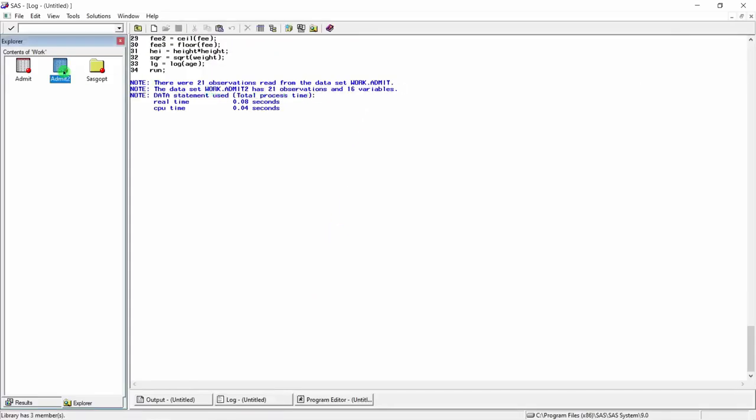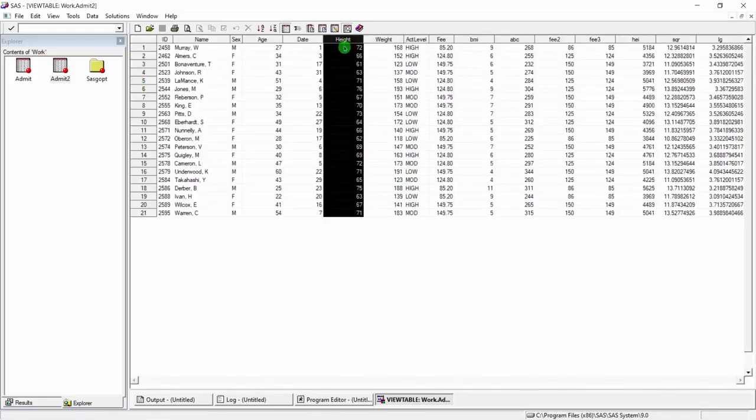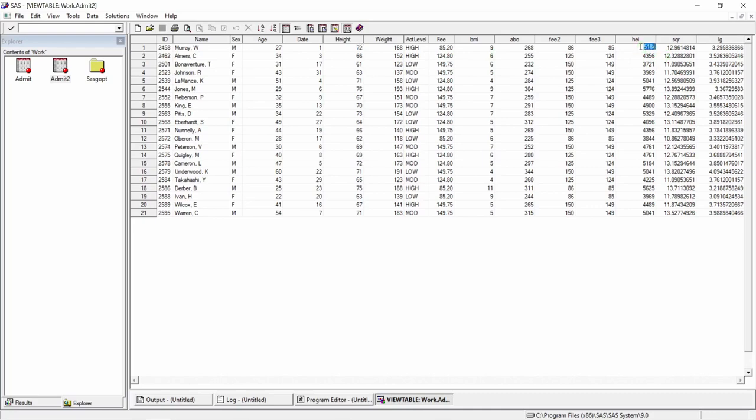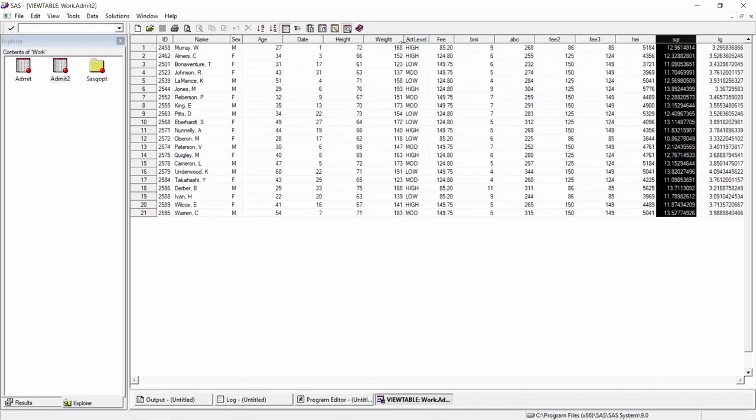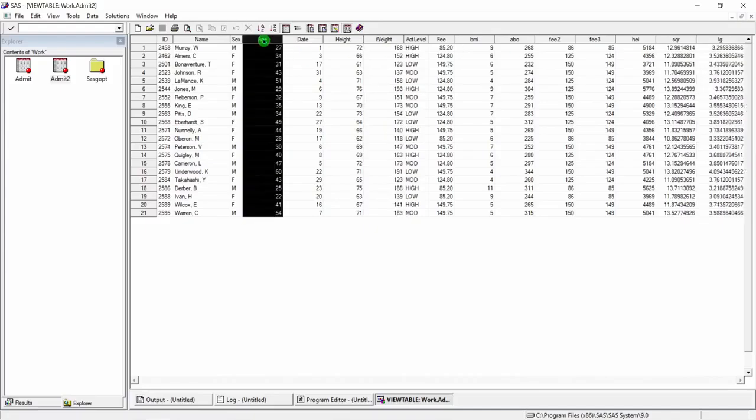So I'll open admit2 data here. We have added HEI here, which is square of height. If we do 72 into 72, we'll get this answer. SQR, which is square root of weight. And LG, which is log value of h here.